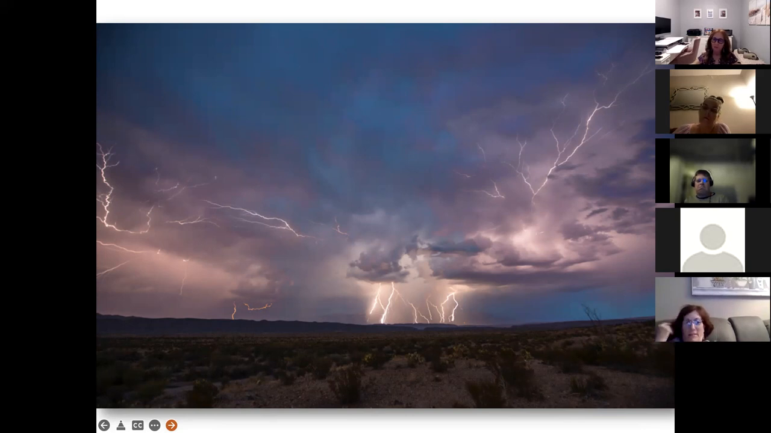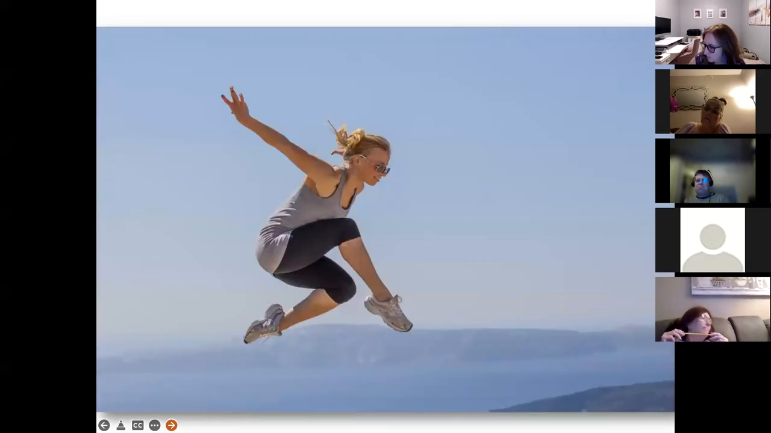It was one of the best lightning storms I've ever been in my life. It was amazing. This is why we go to Big Bend in August on the workshops, because we get lightning storms. The acrobat flying through the air, is this a fast shutter speed or a slow shutter speed? Fast. How fast, Brett? What do you think?